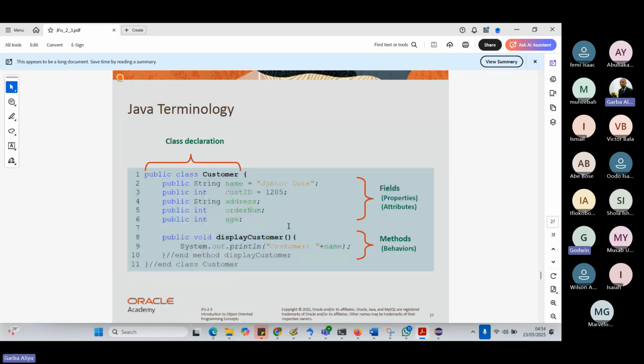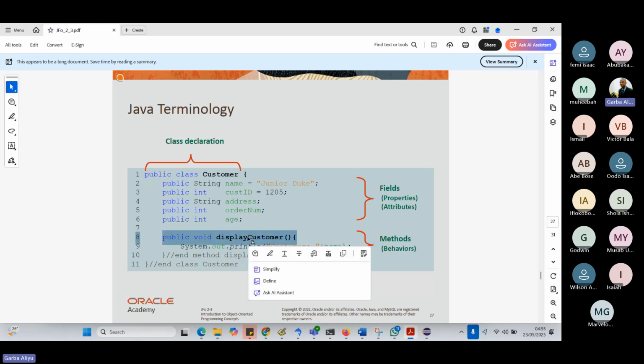The next is to define the methods, which is the behavior. One of the methods is called display customer details. So you now display all the details here: the name, customer ID, address, order number, age. You remember the toString method, that displays all details about the object. So you can use toString, or you can say display something. So this is a method that allows us now to define anything you can think of as behavior. As long as it's a behavior, we consider it as a method.